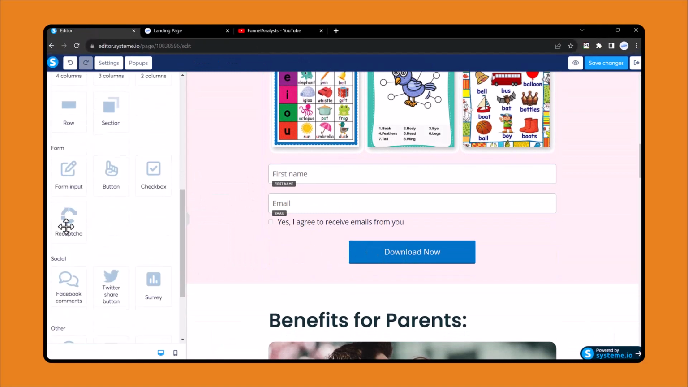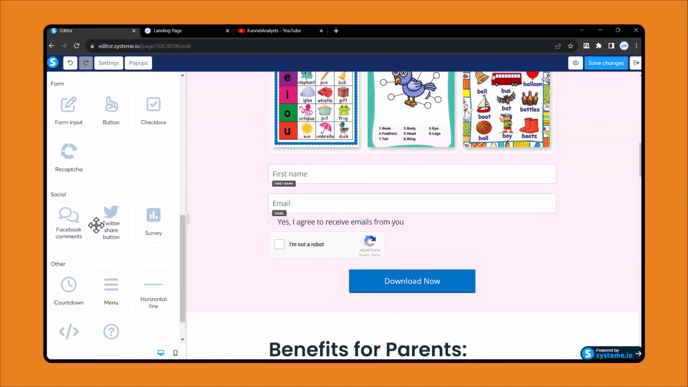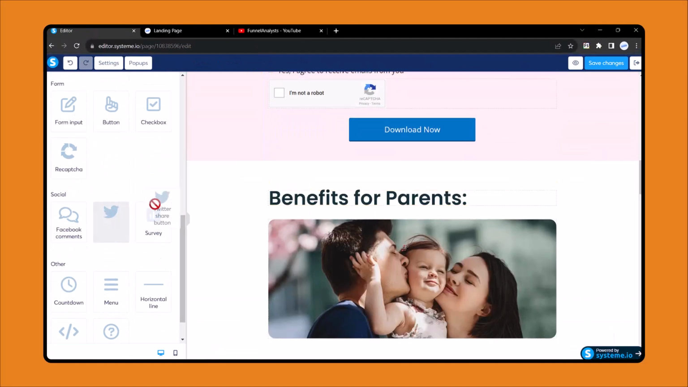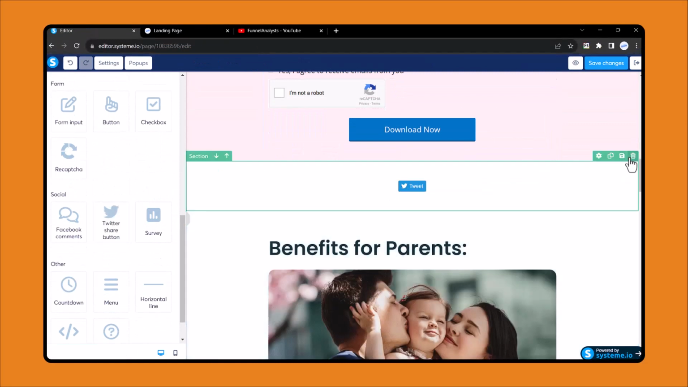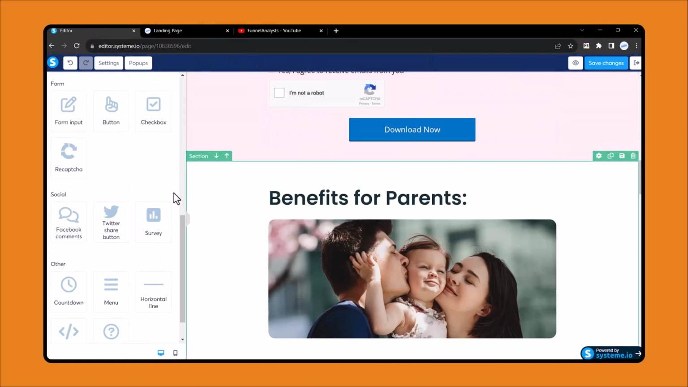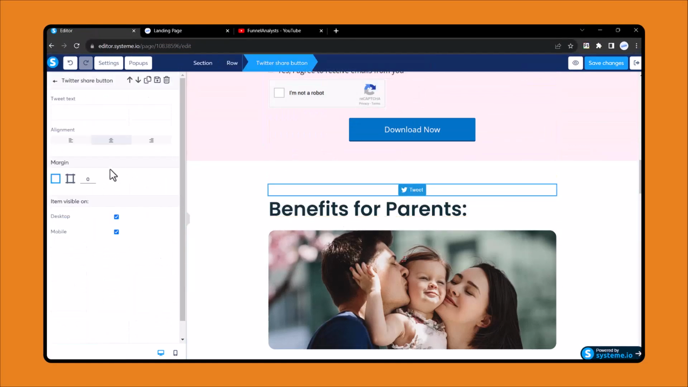And then here the reCAPTCHA. If you want to show the I am not a robot, then you can add the reCAPTCHA over here. So that was the forms, sections, all of the things. And now here you can see social media sharing elements. Let's say you want to share this funnel on Twitter, then just drag the Twitter share button over here, and then people can share this on Twitter. So I will just delete this one. I just want the Twitter share button over here, and I want to make it left aligned, so it will be added over here.